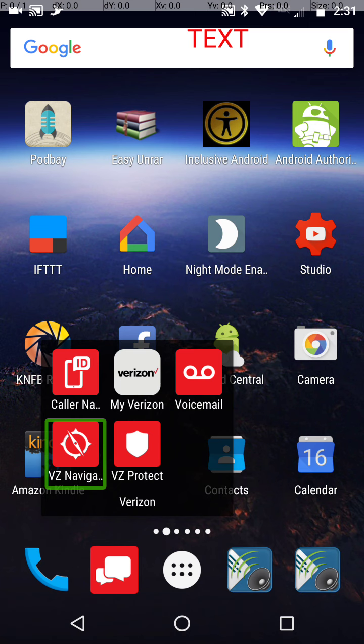VZ Navigator, it's Verizon's own GPS app system. It's their own GPS app. It's got Google Maps. We don't need that. VZ Protect, Verizon's antivirus software. And that's it for the Verizon folder.